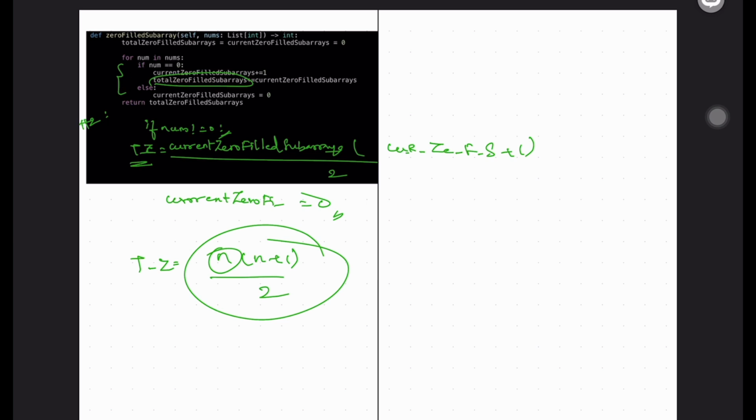Now if you take a look at the time complexity, we are just traversing, so order of n. Space complexity is order of 1 because we are not storing anything in an array, just two constants.